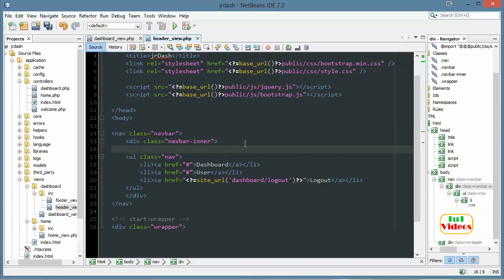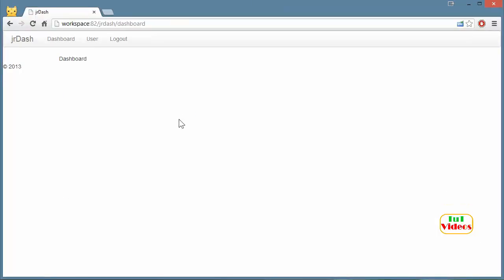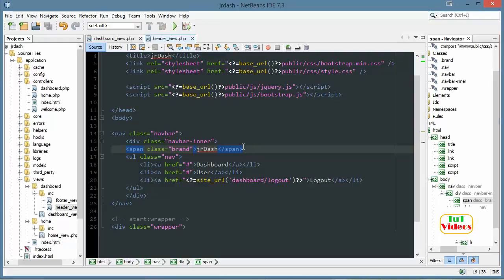Right below here, let's add a span class equals brand, and span. Let's see what happens. There we go. There's our brand right there, the name of our application. And let's create a 2-column system. We might not need 2 columns, but let's do it anyways because who knows.